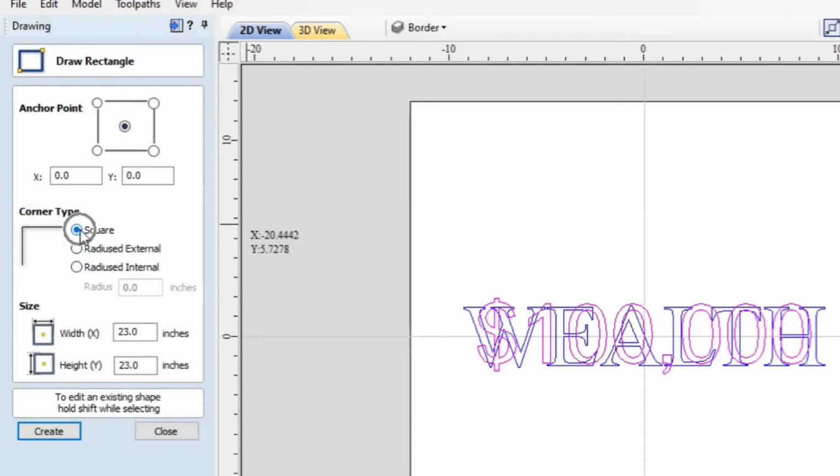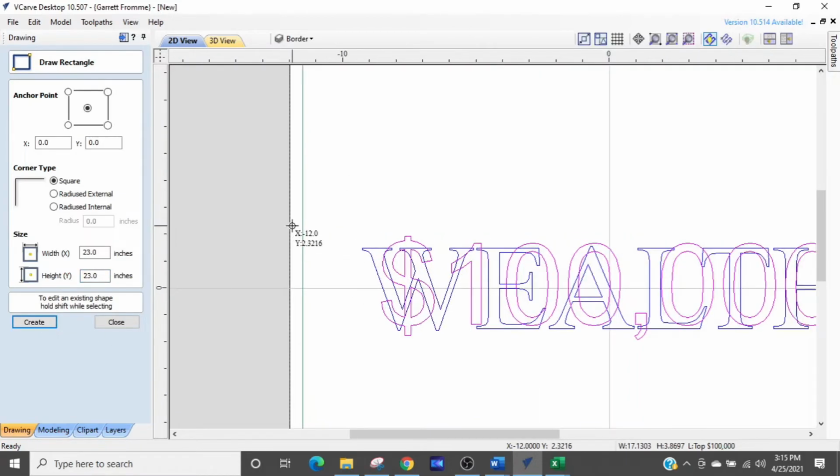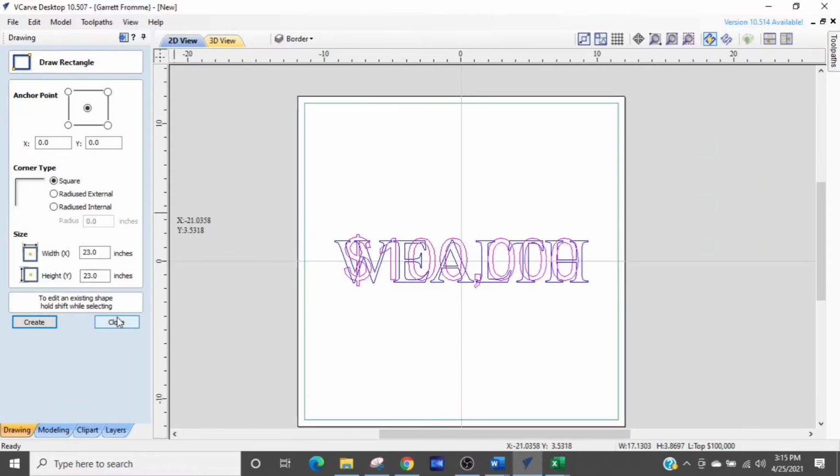I'm going to go with the square corners, and then we're going to go with the size of the rectangle. So the width, since we have 24 inches by 24 inches, we're going to say this is 23 inches wide, and height-wise, for now, we're going to say 23 inches tall. And I'm going to click Create. And we just created our border right here. I'm going to close that.